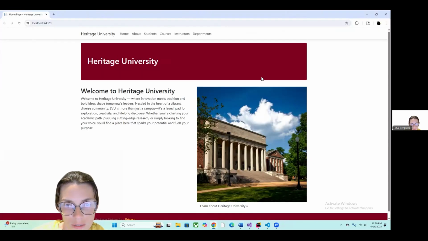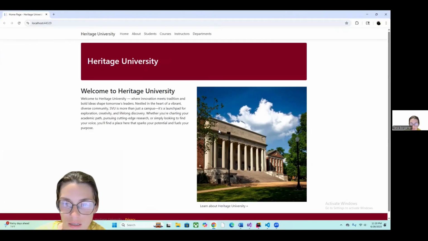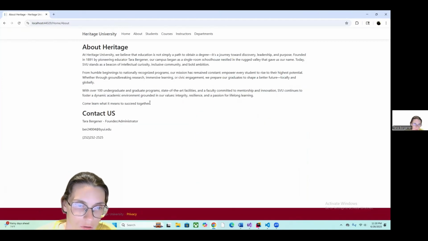As you can see, I was able to get a different color scheme, and I decided to go with one that would be a nice university school colors, as well as adding the homepage description and a picture. I also made this a link to be able to learn more about Heritage University to take us to the About page, which also has some information and then does display my information, including my name and my contact information.